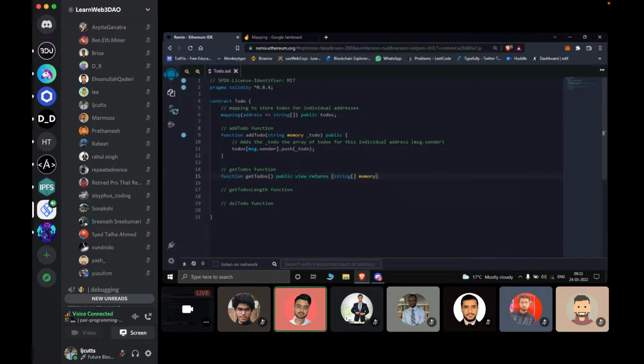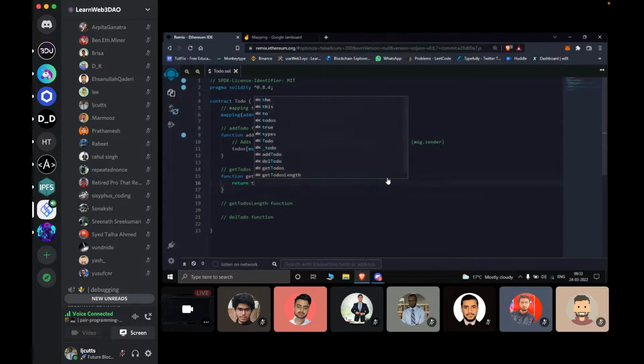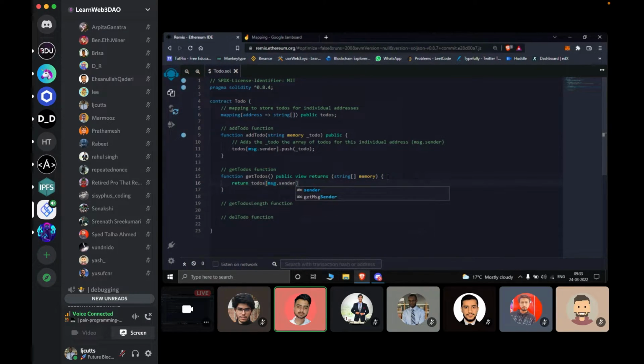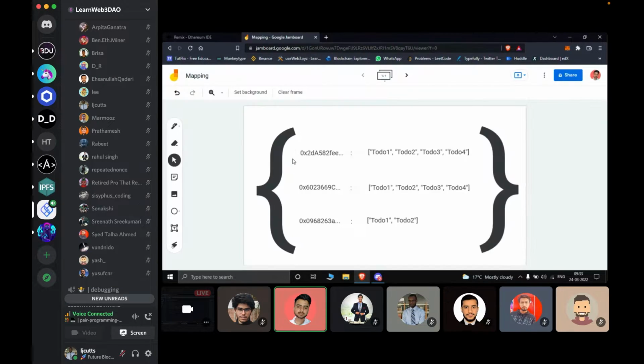of the to-dos, right? It's going to return an array which will contain all the to-dos for the current user. So it's going to be an array of strings. We are going to store this in memory, and then we will just return todos of msg.sender. So todos of, let's say the current user is this one, okay? So todos of this address will give us this whole array. So it will return all the tasks, all the to-dos for this user, all right? So it's going to return us this array.